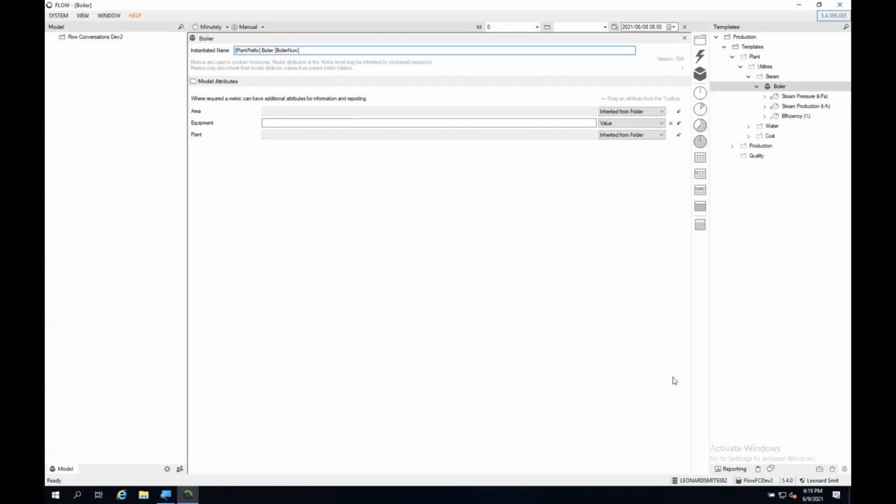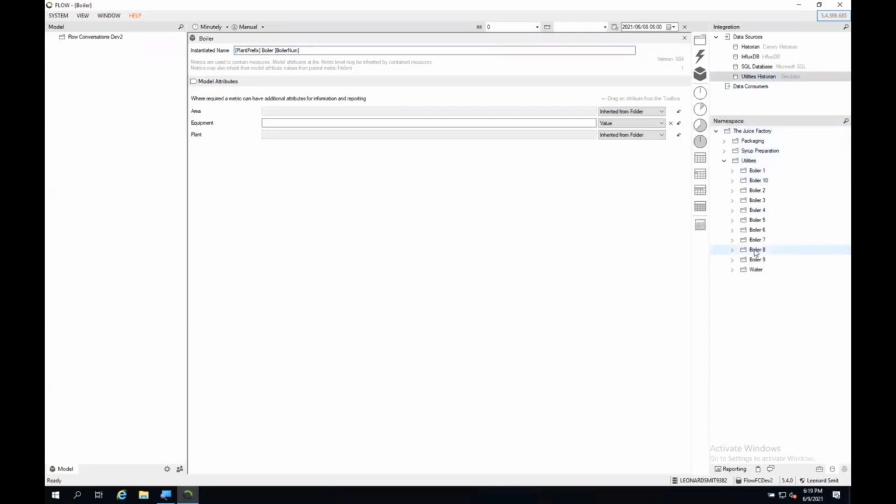But the important one for me is if we look at a data source and we look at some tags in a historian. So I've got a little historian here. And in this historian, I've got a whole bunch of boilers. So I've got 10 boilers here. And if I look at the naming convention of these, you'll notice that there's a nice prefix there: 010, 020, 030.